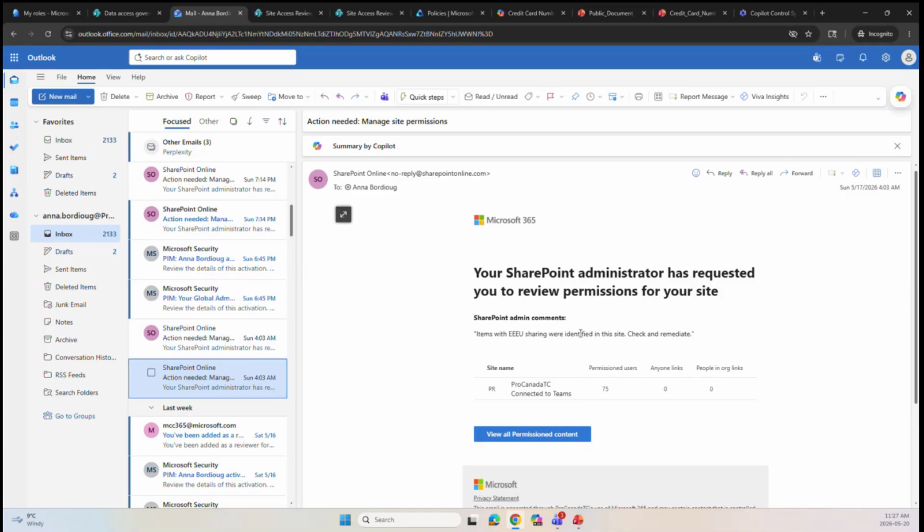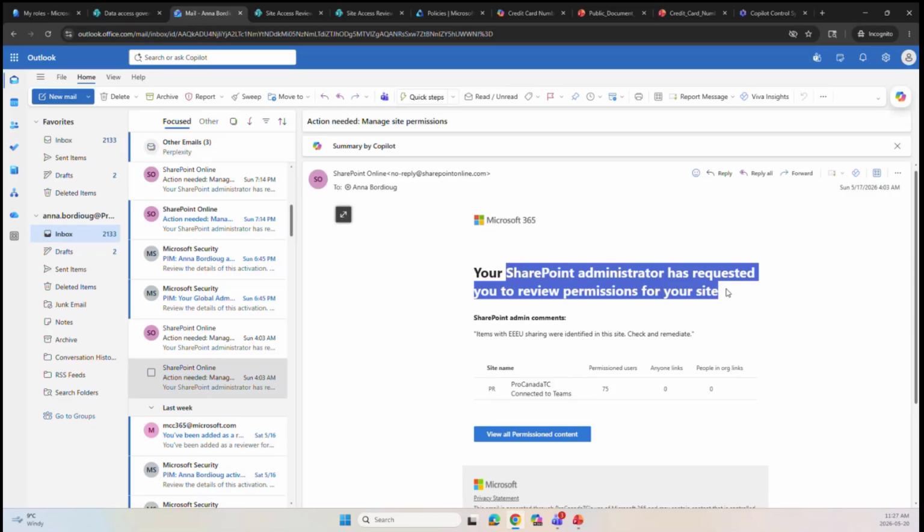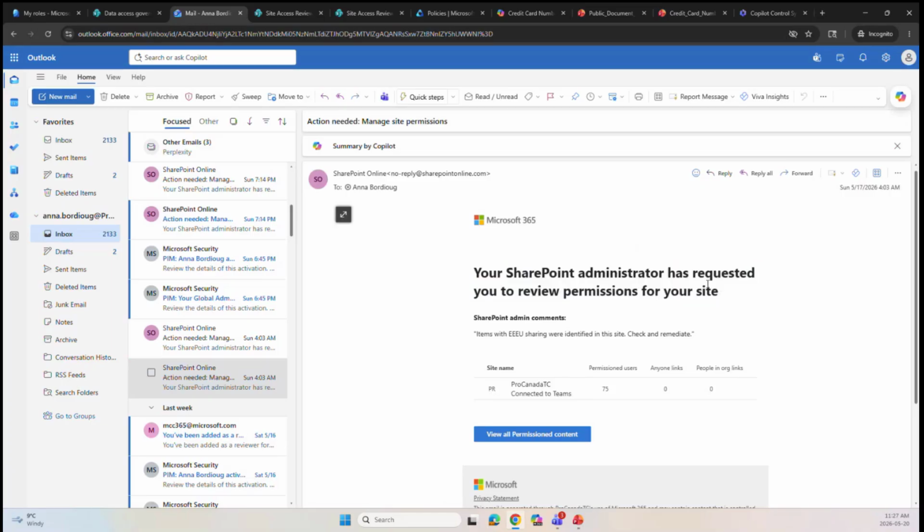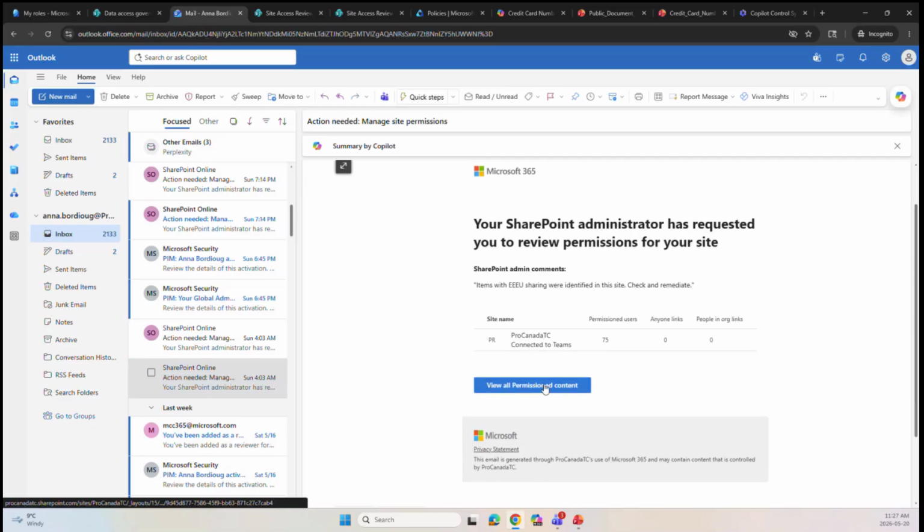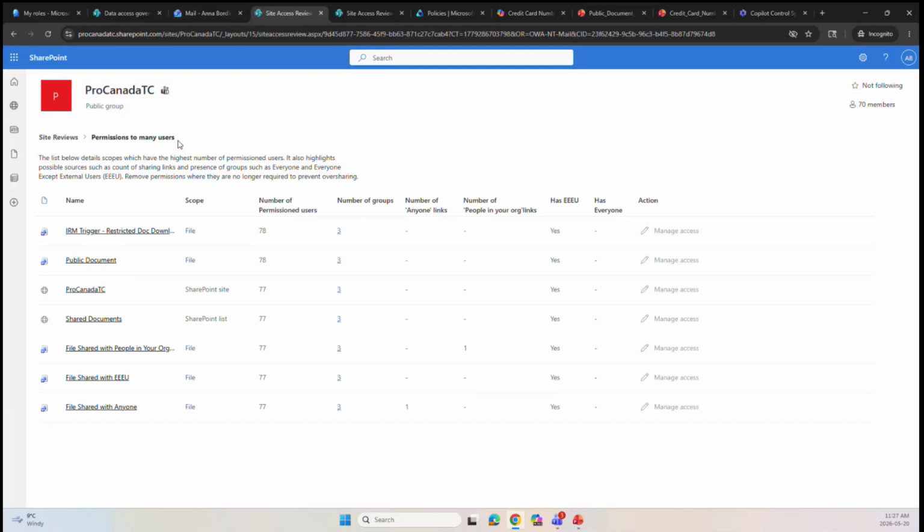Yes, so I added myself as owner to the site for the demo. I received this email notification that the SharePoint admin has requested for me to review permissions for the site. Cool. I go into view all permissioned content. I have already conducted the site access review, so it's not going to be exactly what you see. It will be grayed out to manage the access, but I just wanted to show you regardless.